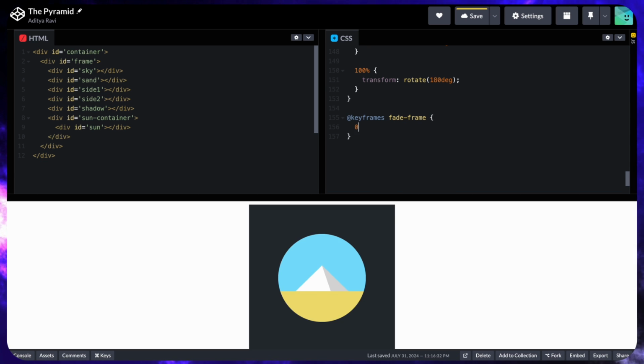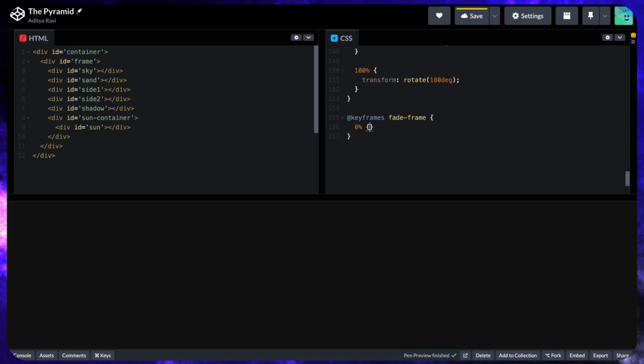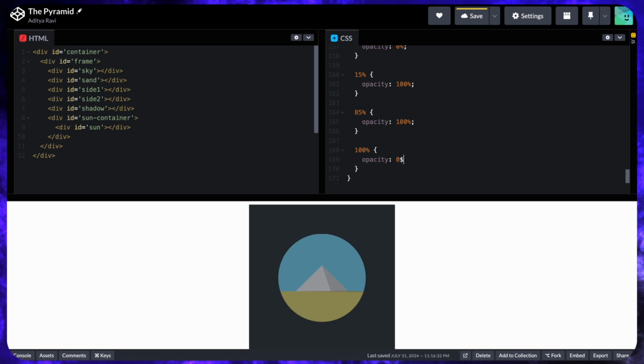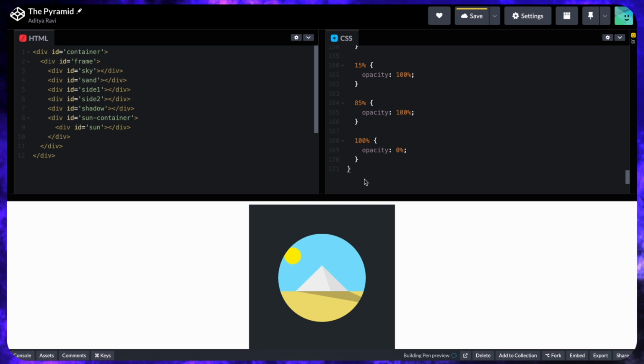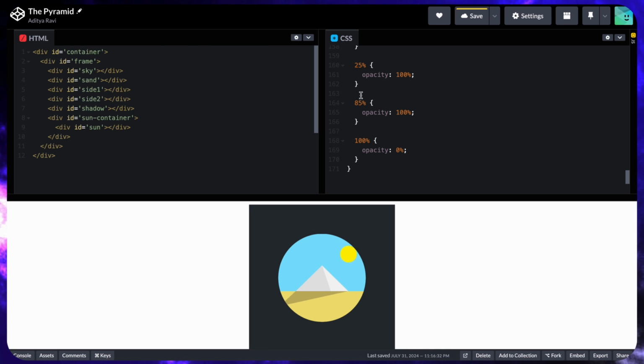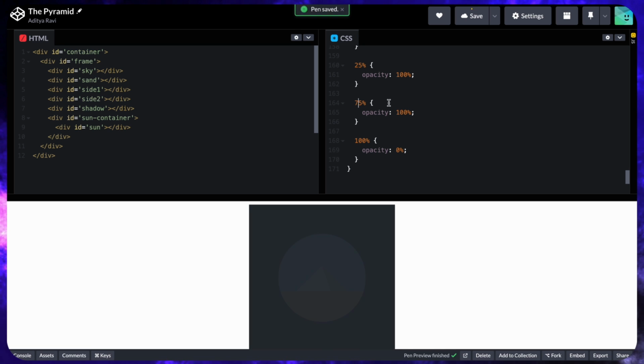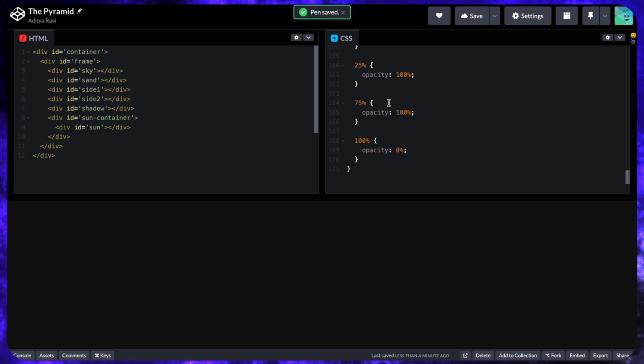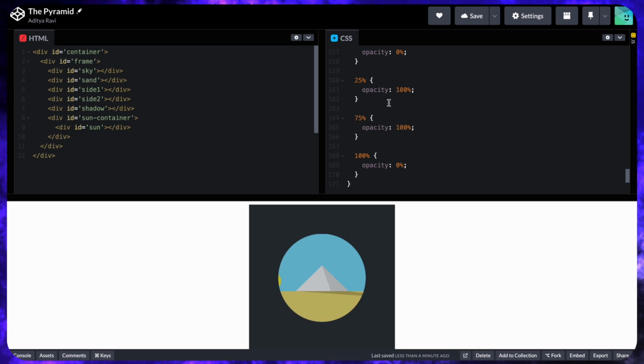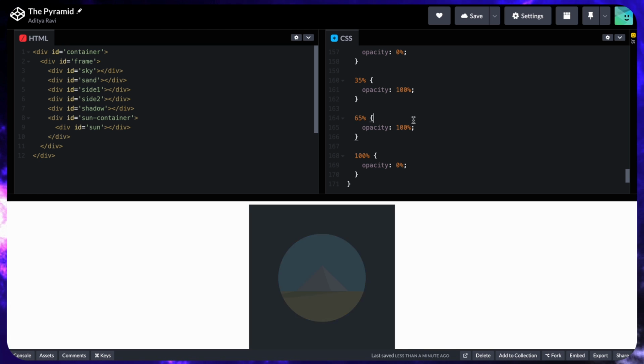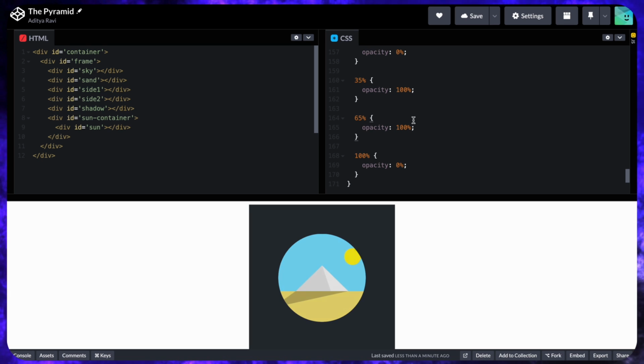And to actually control the fading, I'm going to change the opacity value of this frame. And you can already see that the entire frame along with all the children within it is fading in and out now, and it's just a matter of tweaking the animation percentages as well as the opacity values to get it to look similar to the original animation. Okay, and after playing around with it for a while, you can see that the entire animation is fading in and out, and it looks pretty good to me.